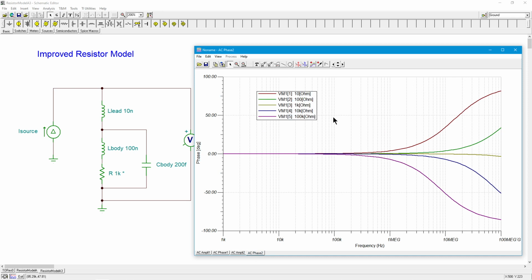So let's just kind of run through this. Let me grab this one up here. That's 10 ohm, right? You can see the phase shifting upwards. What does that mean? Well, that's inductive, right? That's heading toward 90 degrees. So these are sort of taking over.